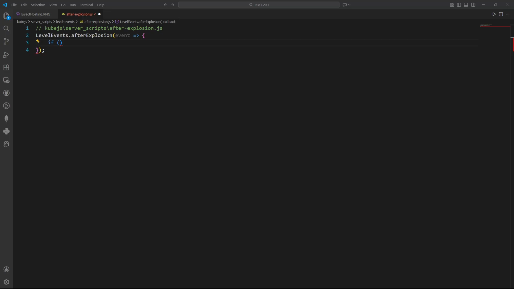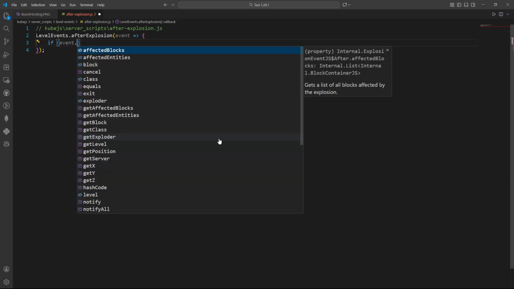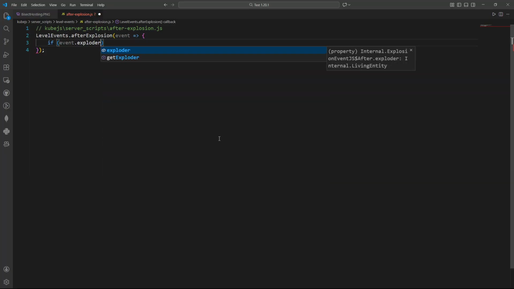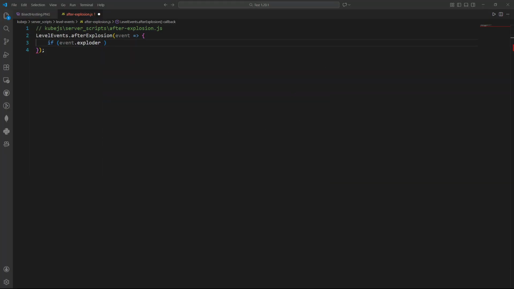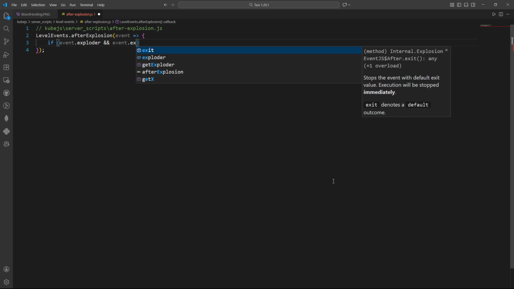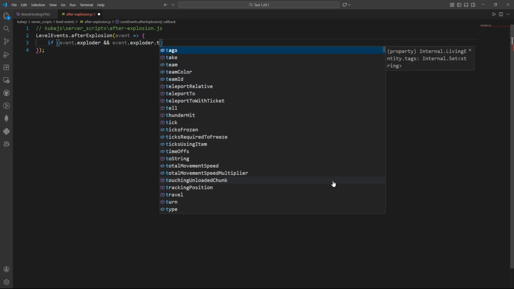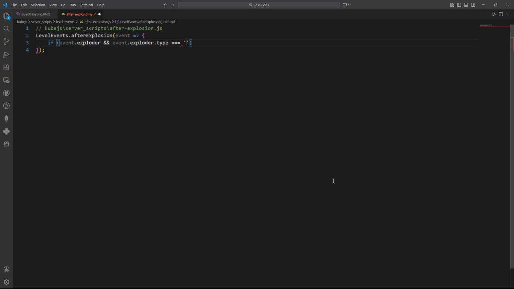So the first thing we need to check is if an exploder exists. So we're going to do event.exploder. And then for the second condition, we're going to use the and operator. And then we're going to check to see if the type is a creeper. So we're going to do event.exploder.type, if that's equal to a creeper.